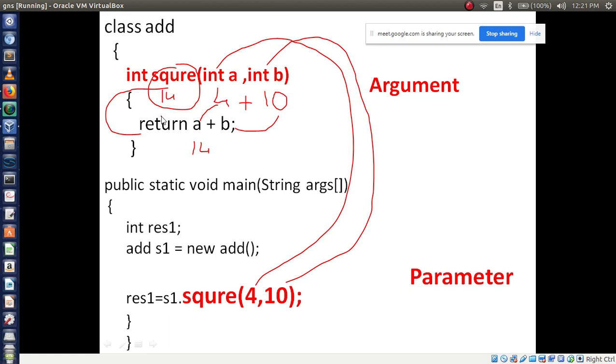After calculating this, this line has the answer how much? 14. This line has the answer 14. This 14 we are storing in which variable? Which variable are we storing in here? Result 1. Now result 1 has the value how much? 14.